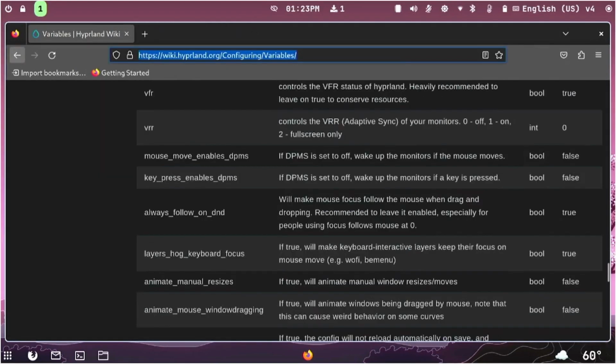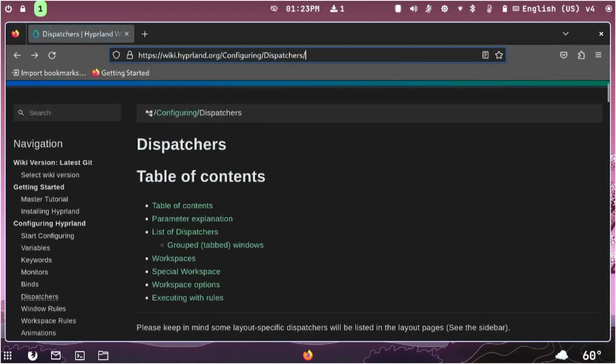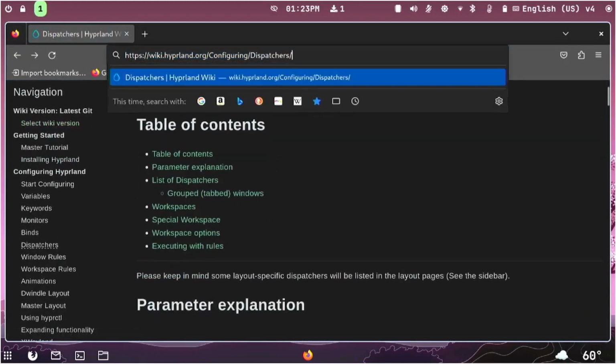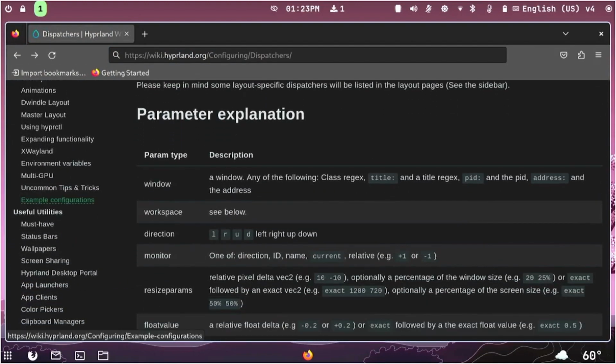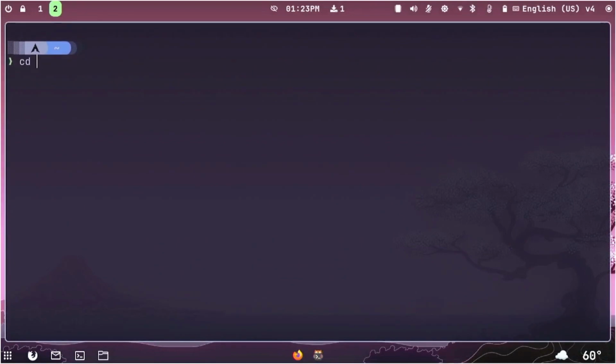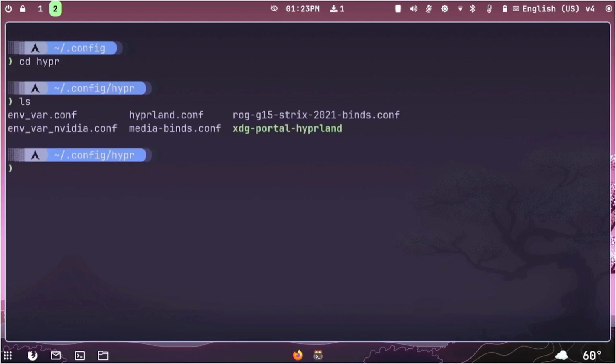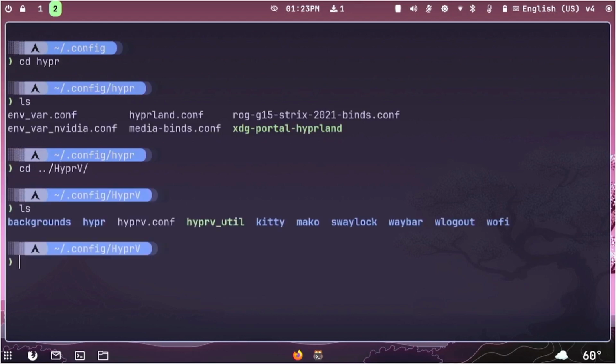I'm going to go back to the main Hyprland wiki. This is where you're going to learn how to configure your hyprland, all your hyprland.conf files. And I don't know if I showed that. Let me show you where all of our configuration is. It's in 2 folders. The hypr folder is our main hyprland configuration. And then Hyper-V4 is where all the Hyper-V4 theming stuff is. So you can edit both of these and change your entire setup.